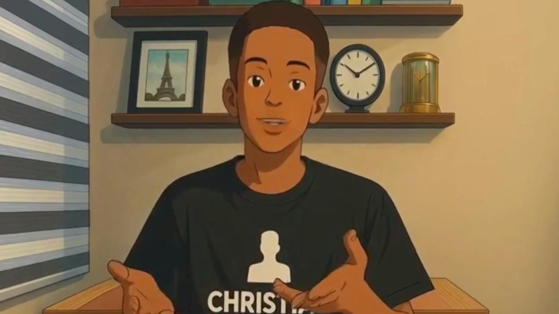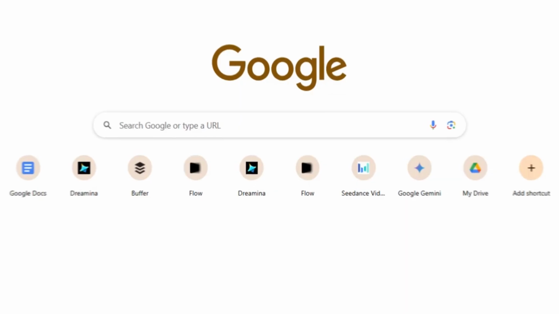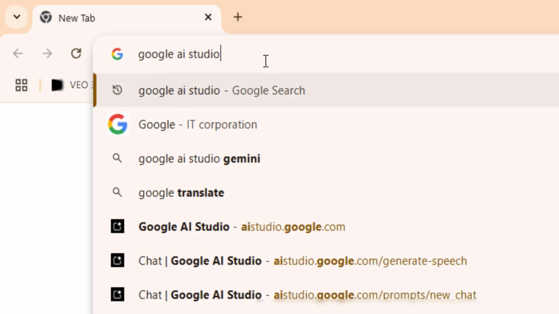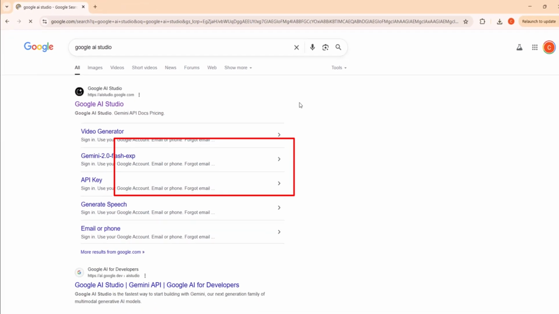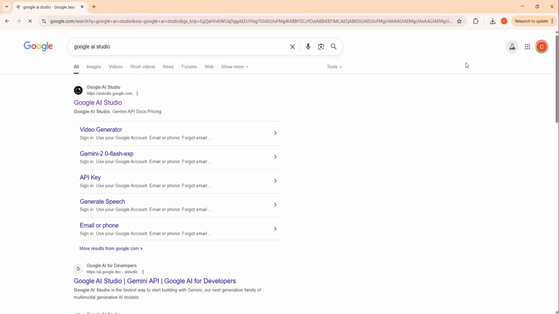So just head over to your browser, and on your browser just search for Google AI Studio, just like this. Once you search it, it's going to show you this first one, Google AI Studio. Now ensure that on your browser you're already logged in through your Gmail account, so it just logs you directly to the Google AI Studio.